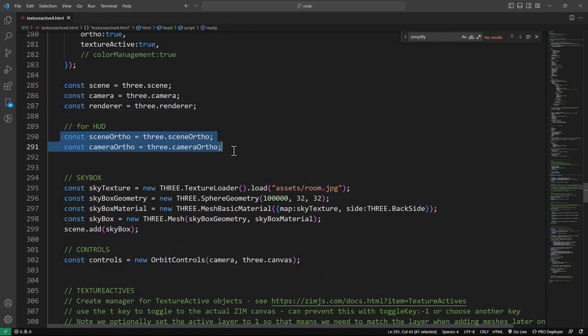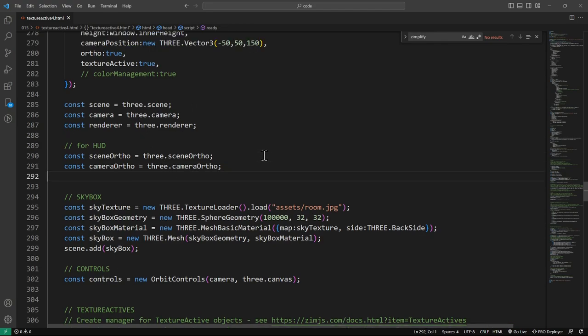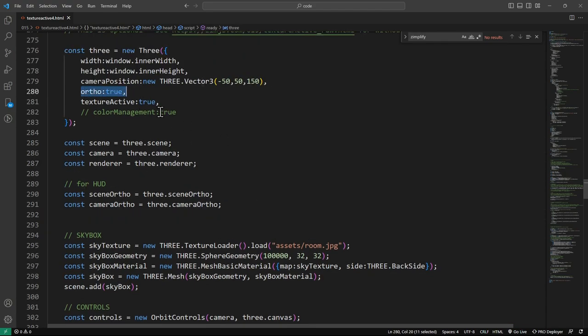This is for the HUD. We're setting up an ortho scene. When we passed in ortho true there, it's going to save us more, because then we don't have to set up the ortho camera and the ortho scene. So that's passing ortho true, and it also passes texture active true into the 3 helper module. That gives us all this stuff. Nice and easy.